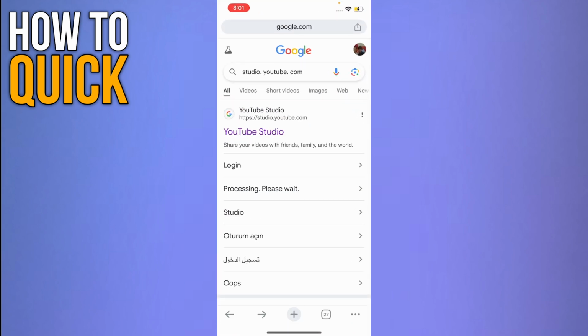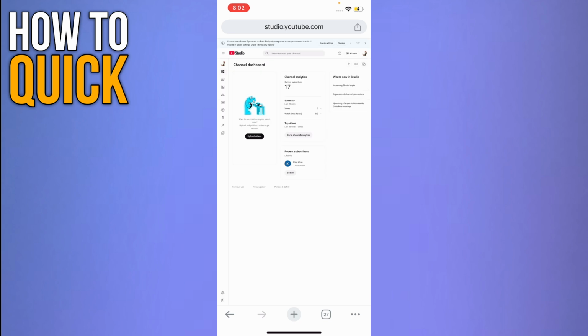On your Google application you simply have to search for studio.youtube.com. Once you search it you have to click on its official website. Once you click on the website you will be redirected to this page.